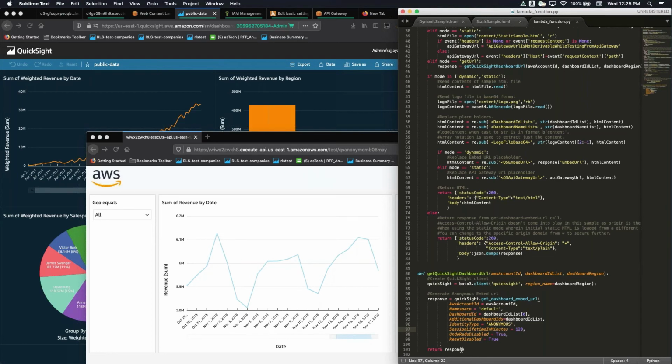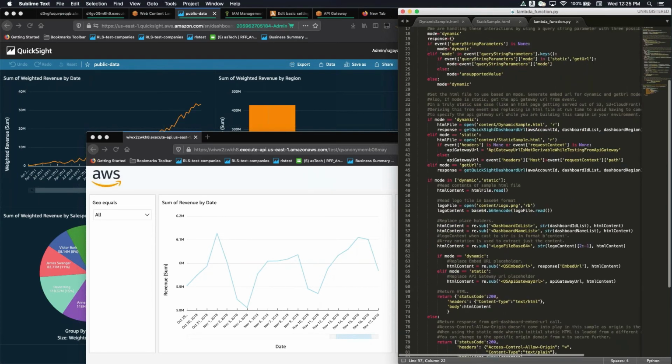Now, when all of these parameters are passed to this API to generate a dashboard embedded URL, it creates a response, and the response is sent back over here. Now, we are still looking at mode as dynamic mode. So once we have the response from this function, which would essentially contain the embedded URL, the dashboard URL.